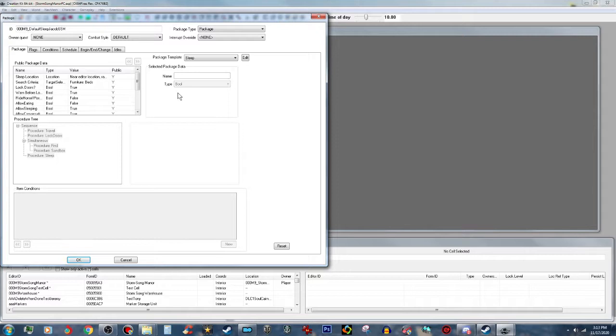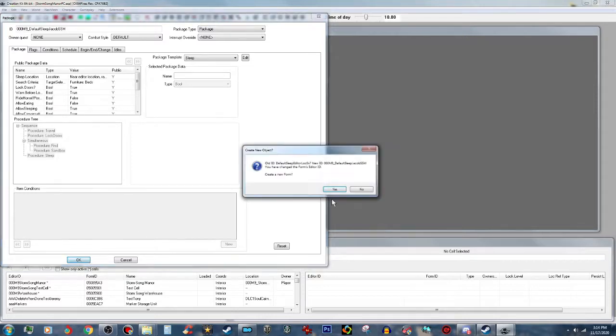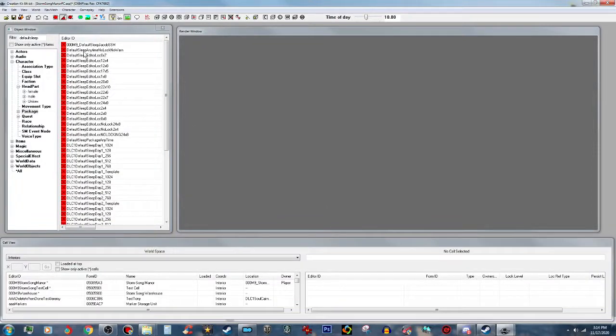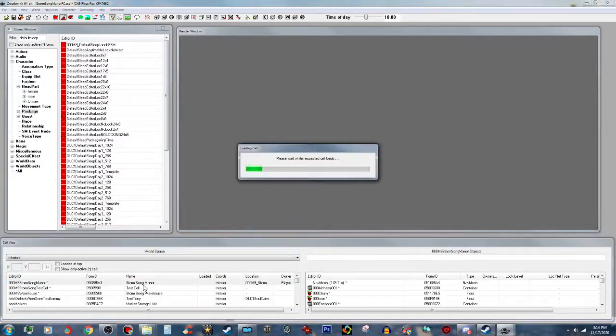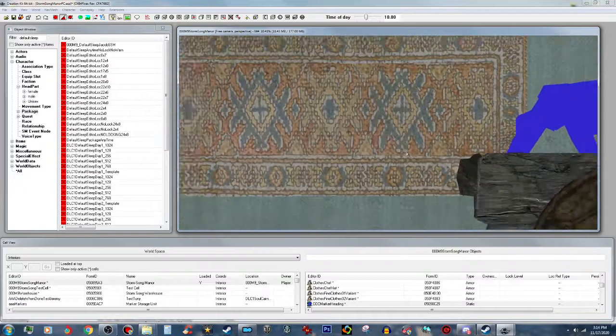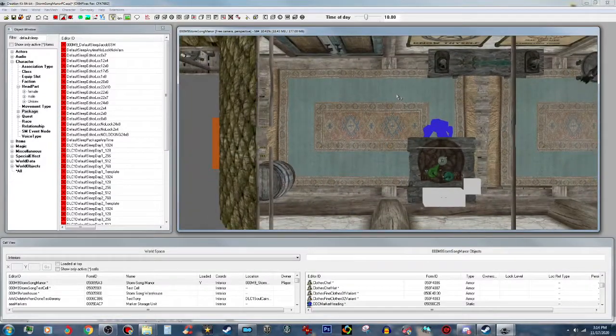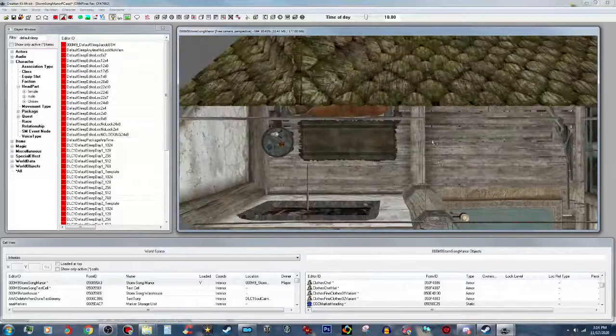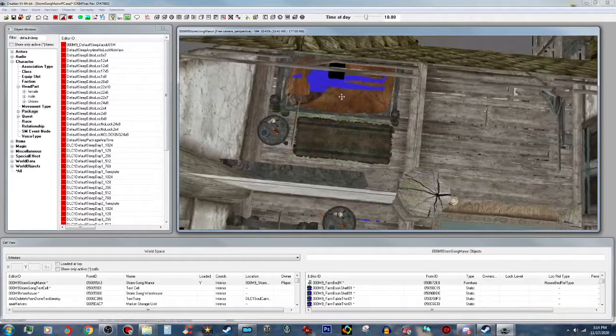Now we need to actually point this package at the bed. So we are going to confirm this and drop that down, and we're going to go to Stormsong Manor to point this package at Jacob's bed. It takes a second to load. Here we are. I want his bed to be that one right there. That will be his bed.